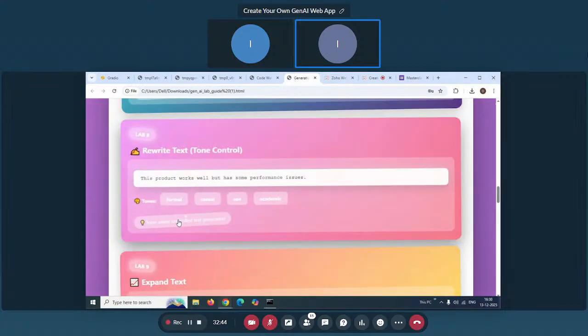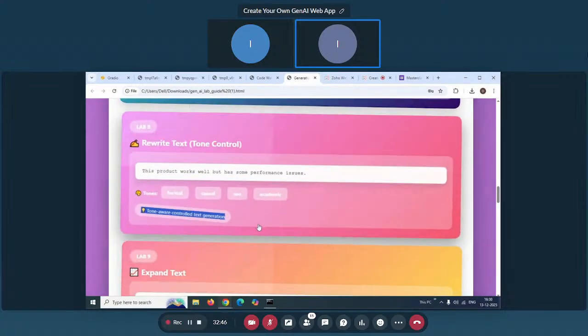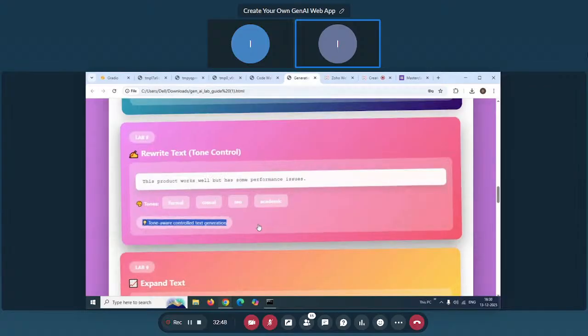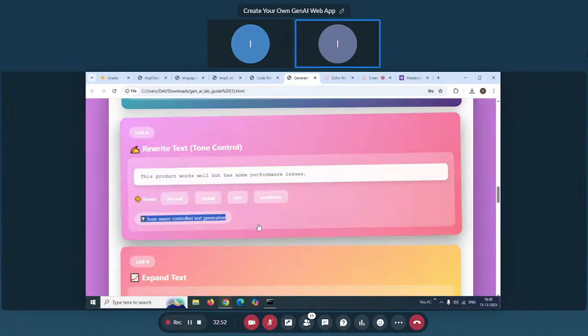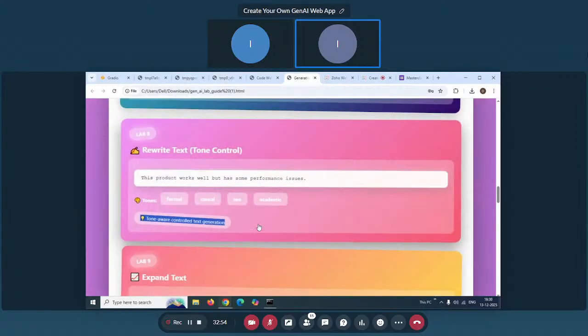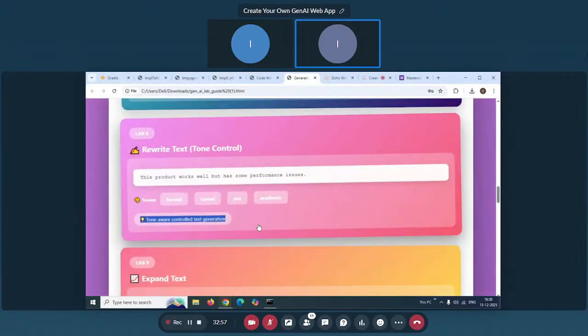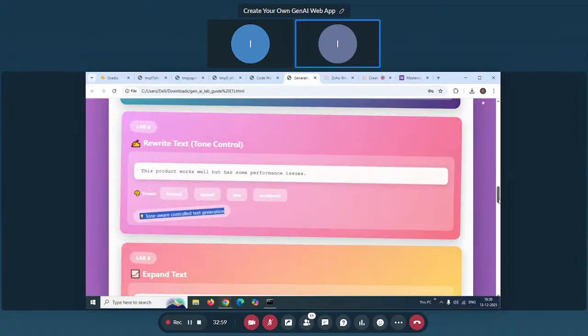So, tone-aware controlled text generation. Text is generated because we are providing the proper context, in this particular tone. Okay.